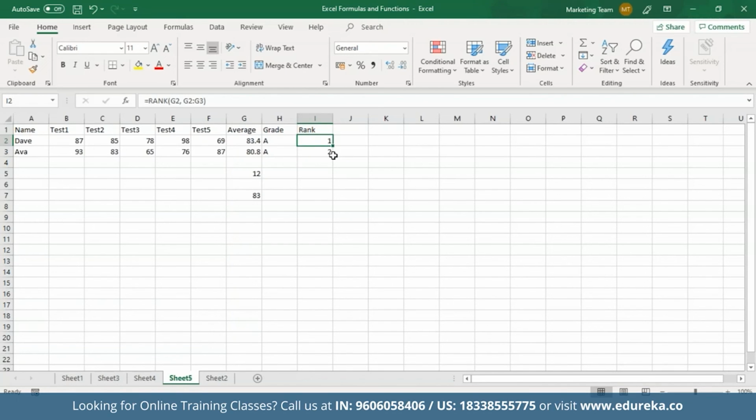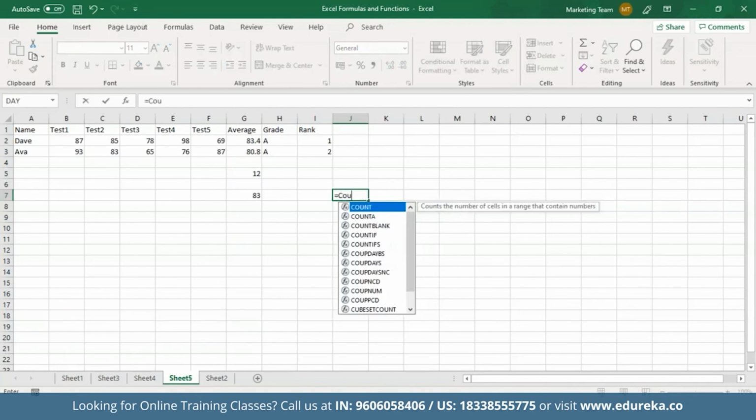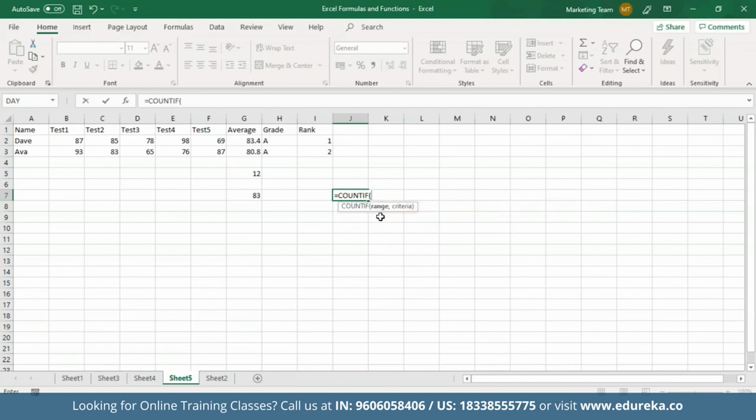Okay, so now moving on towards the next example, which is the COUNTIF function. The COUNTIF function counts the cells based on some given condition. It will return the number of cells that satisfy some condition in a given range. To show you guys the syntax of this function, I'll just write down the function, that is COUNTIF. So as you can see, it takes two parameters, which is range and criteria.